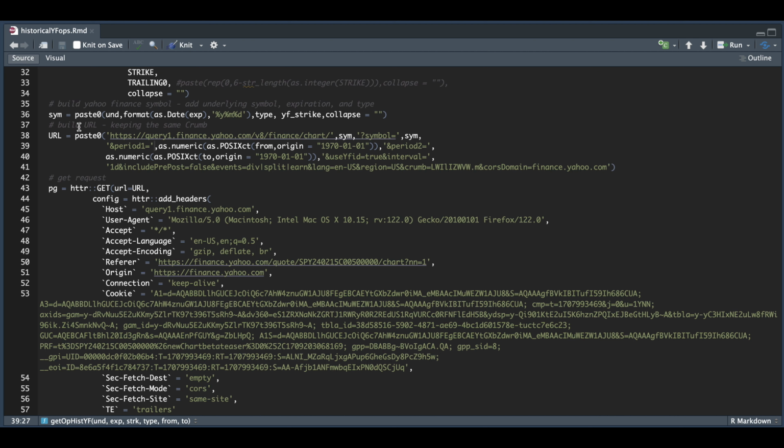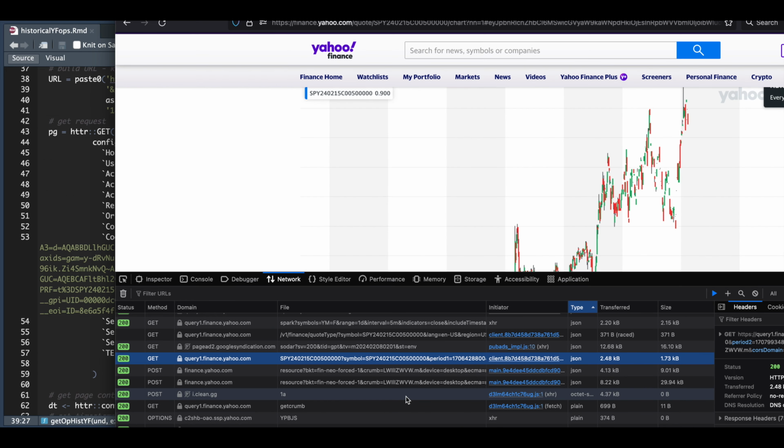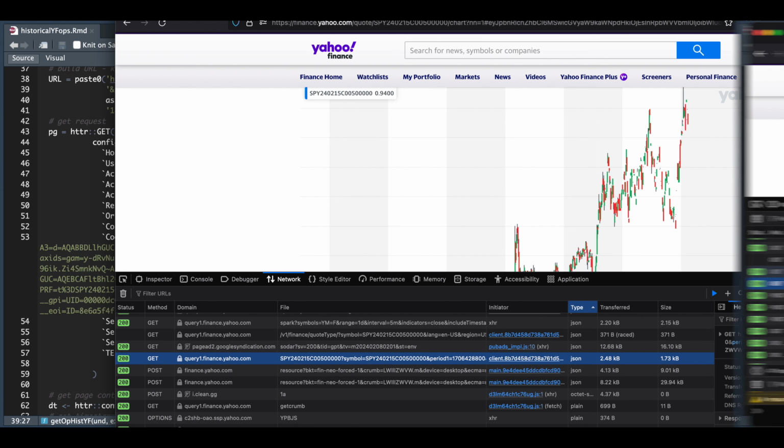Now it's time to build our URL. For the URL, I went on Firefox and went to the chart for the option symbol. You can do this for any ticker or strike price, it doesn't matter. And we're going to look for the domain that matches this one, query1.finance.yahoo.com. And let me go ahead and shrink this page.